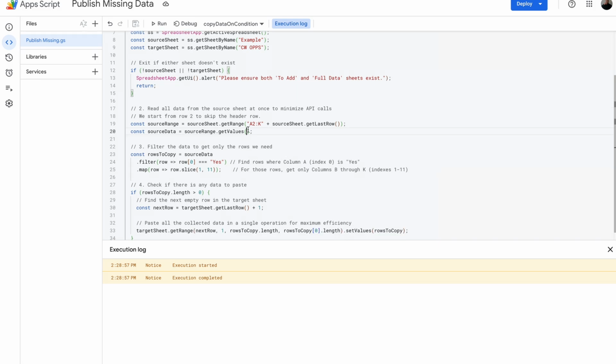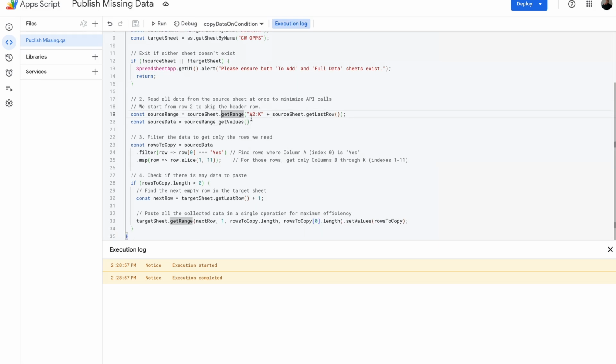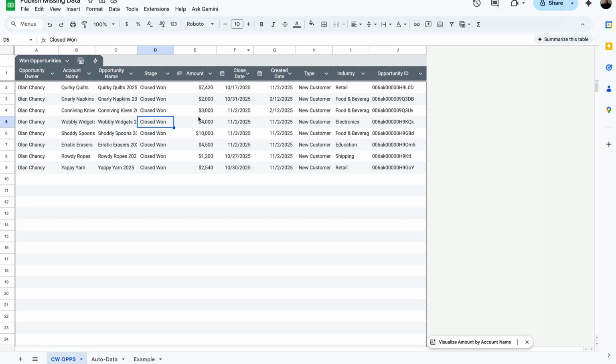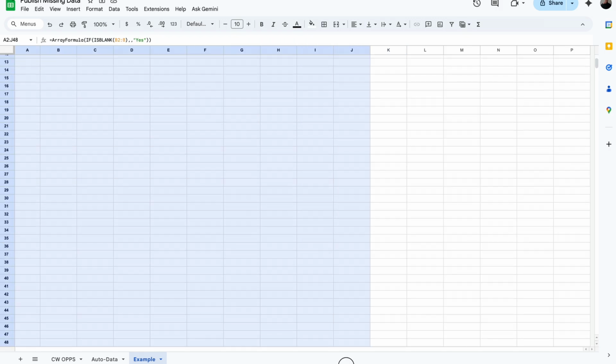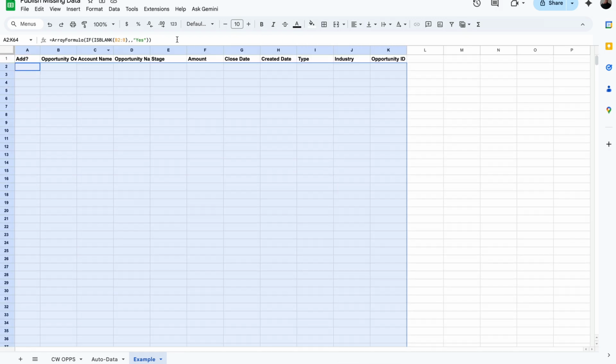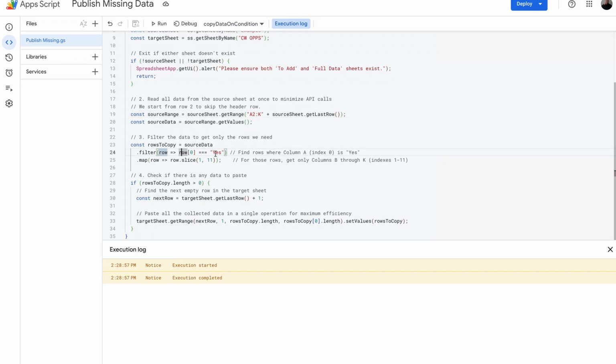All right, so now right here, it's going to show which range we want to look up. So I want to look up A2 all the way through K, and this is from our source. So if I go back here, A2 all the way through K. So it's going to look up everything in those columns, but it's going to skip over row 1. And right here, it's saying "yes."